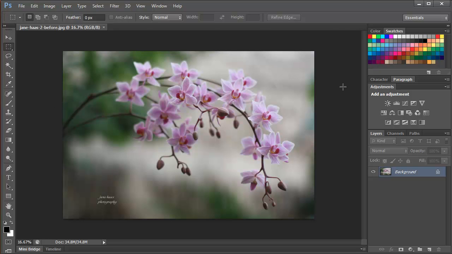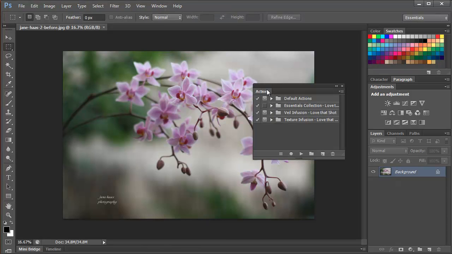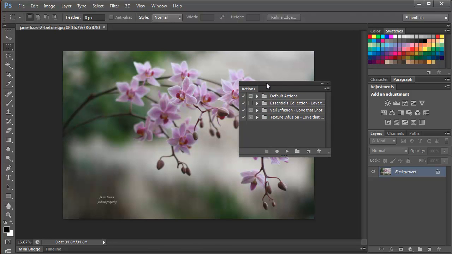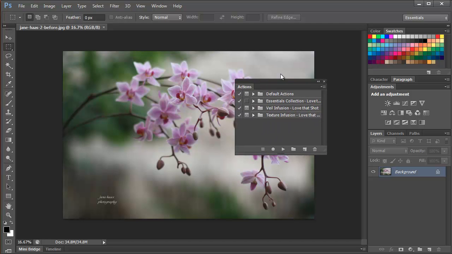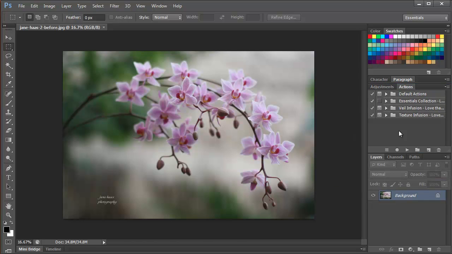We want to make sure that our actions are showing up so that we can start using them. Mine aren't over here in my right sidebar, so I'm going to click Window and then click Actions. Now that brings up a palette full of our actions that we have loaded, but it floats out over our photo and just gets in the way. So I'm going to dock it into the right hand sidebar so it's easier to use.